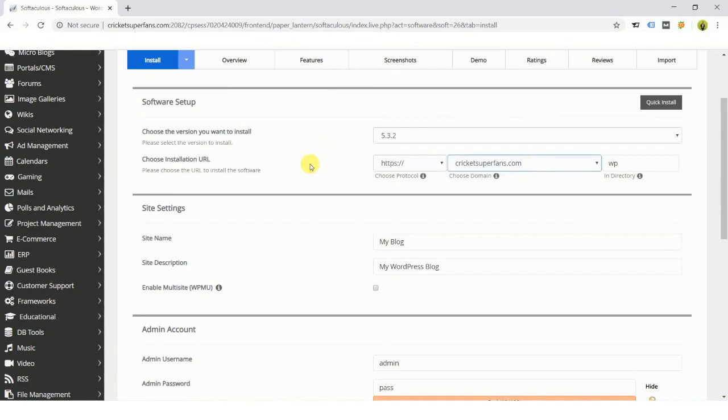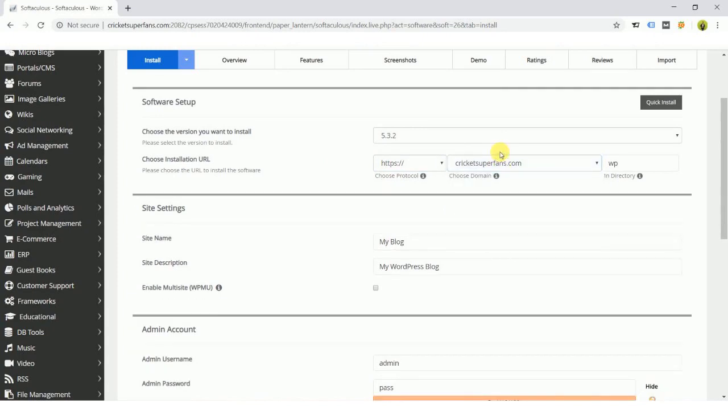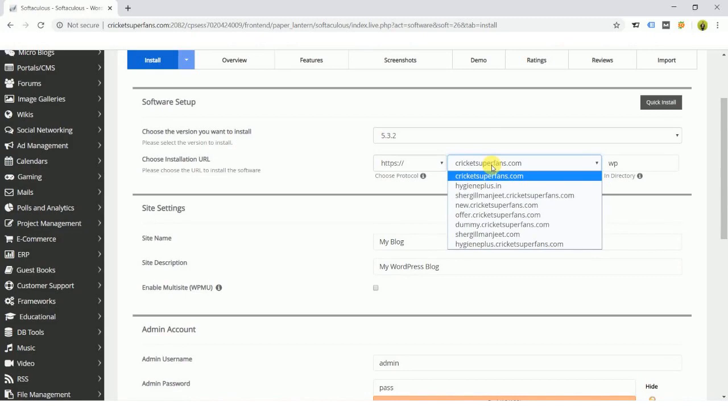Then we need to select the installation URL. Now in case your website does not have an SSL certificate, then you have to select HTTP, otherwise you need to select HTTPS. Secondly, choose your domain. Depending on your web hosting, whether it's single domain hosting or multi-domain hosting, you will see different options here. It also depends on what domains you have configured. In my case it's a multi-domain hosting and I'll be installing WordPress on cricketsuperfans.com.